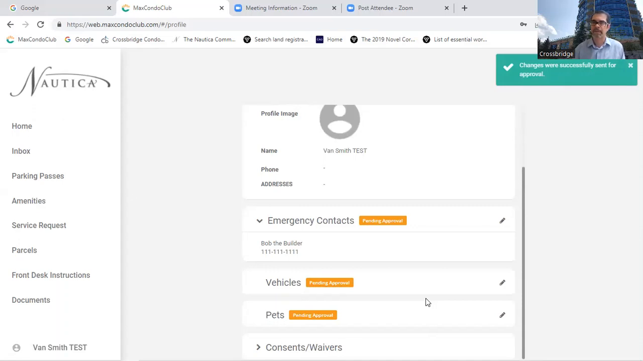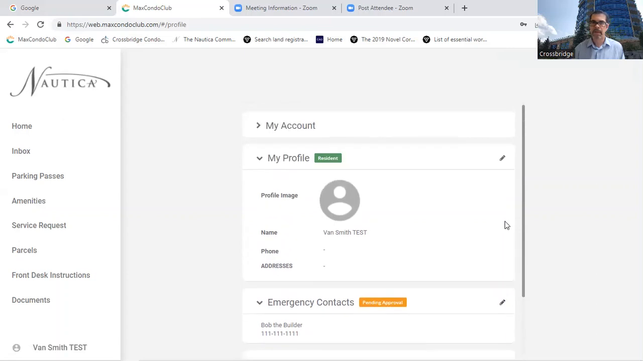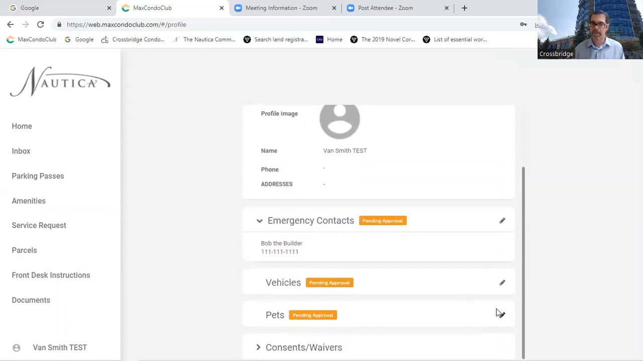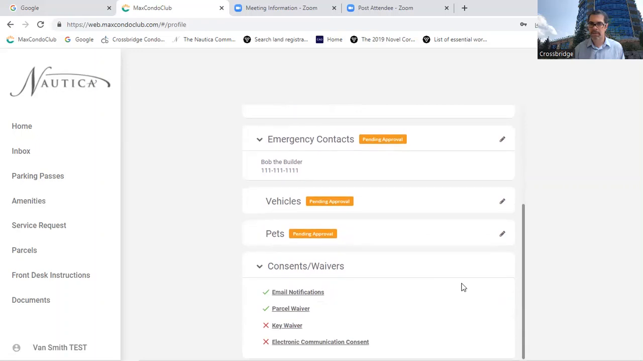You don't have to come to the office, you don't have to fill anything out. You can go and put that in. Same thing with vehicles and pets. You can update the information just by clicking on this button on the right. That goes to our office, we review it, and then it goes into the system. I haven't clicked on this, the waivers. Let me see what this does, if it does anything.